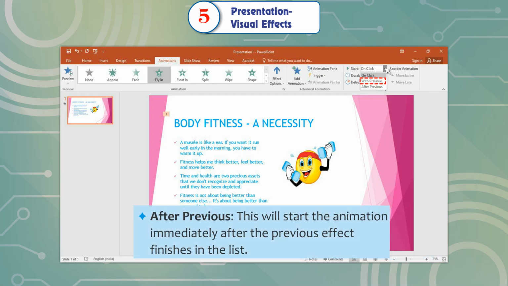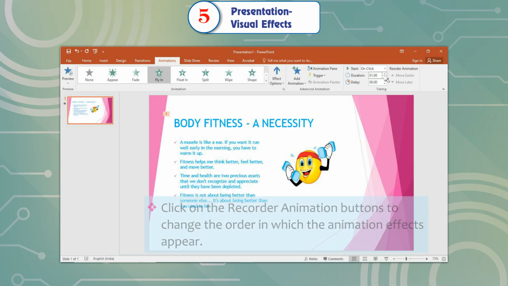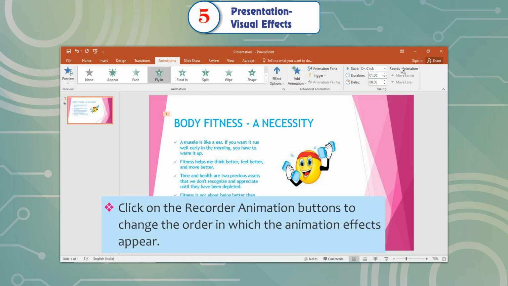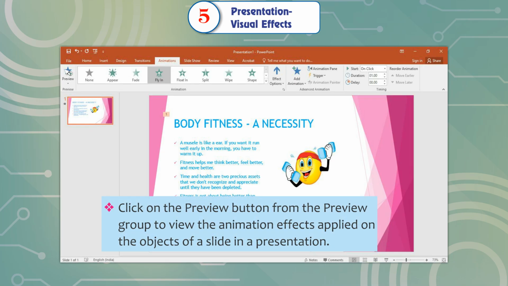After Previous, this will start the animation immediately after the previous effect finishes in the list. Click on the Duration box under the Timing group to set the timings of the effects applied on the objects of a slide. This will control the speed of the animation effect applied. Click on the Reorder Animation buttons to change the order in which the animation effects appear. Click on the Preview button from the Preview group to view the animation effects applied on the objects of a slide in a presentation.